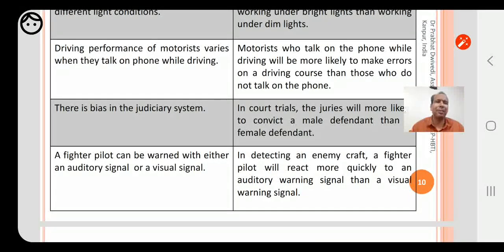Let's take another example. There is a bias in the judiciary system. This is an example of a bad hypothesis. What can be a good hypothesis? In court trials, juries will be more likely to convict a male defendant than a female defendant.